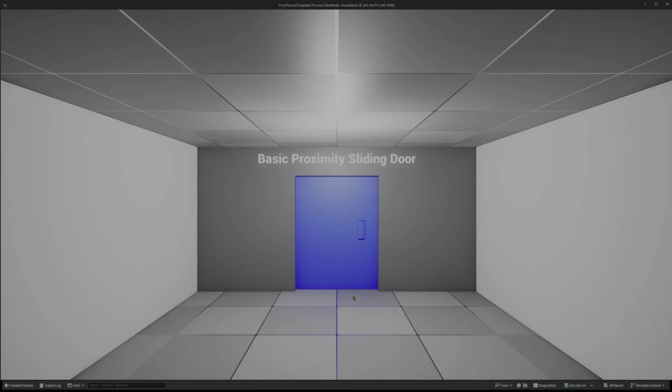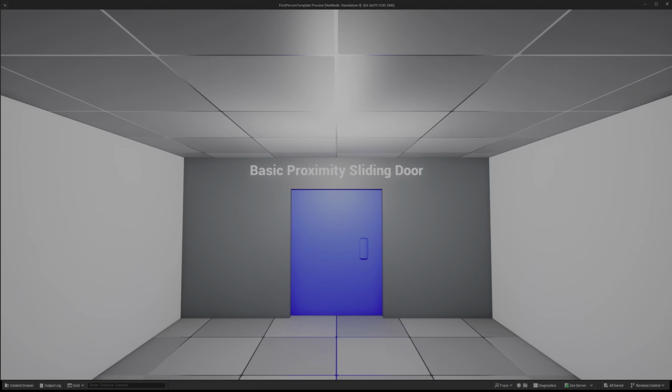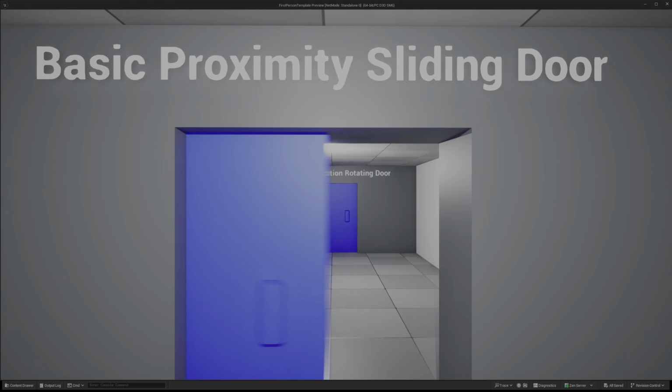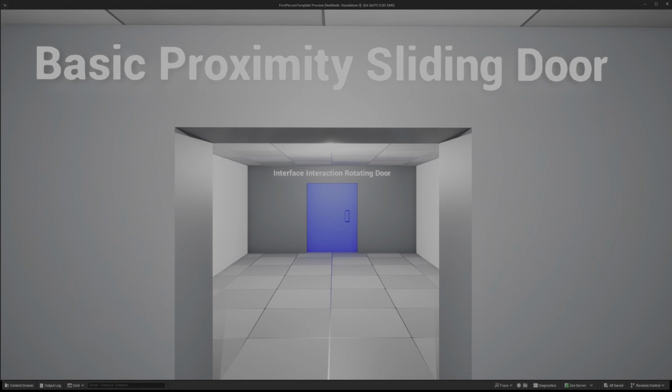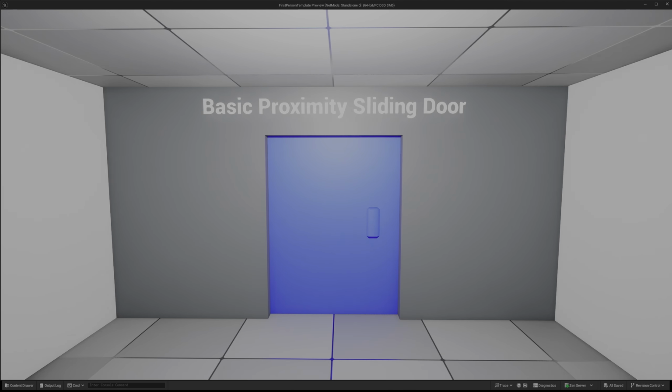It uses a sensor to detect when a player is nearby. When you walk into range, the sensor tells the door to open automatically. And when you leave that area, the door knows it's time to close.